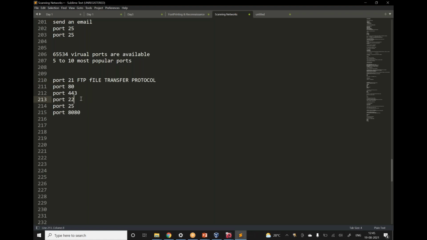What will happen on port number 22? SSH, secure shell. When you're chatting from one computer to another computer, it will be secured, meaning it will be encrypted, on port number 22. Port 25 is email services. Port number 80, HTTP websites.